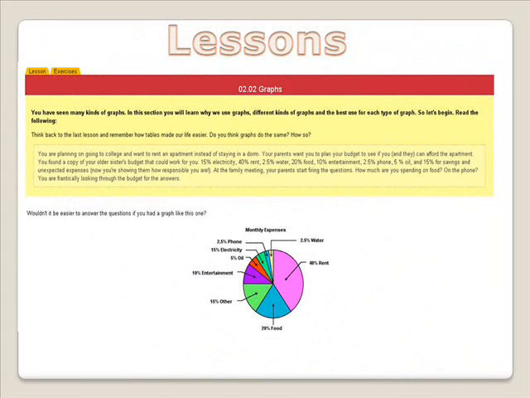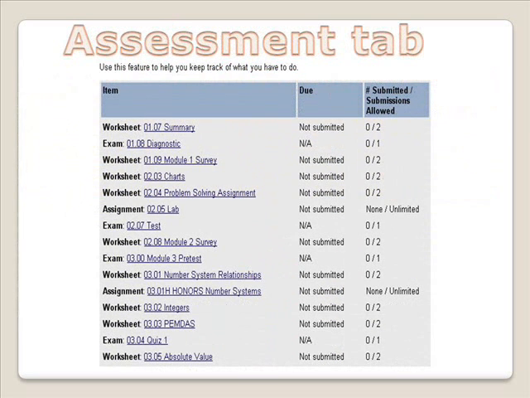This is what lesson 2.02 looks like. You are to read through the 2.02 lesson tab, then click on the exercises tab to practice more examples. This is a great tool because it allows you to check your practice and to make sure that you are doing it correctly. Once you've done the practice, it's time to see what your assignment is. Click on the Assessment tab to find out.